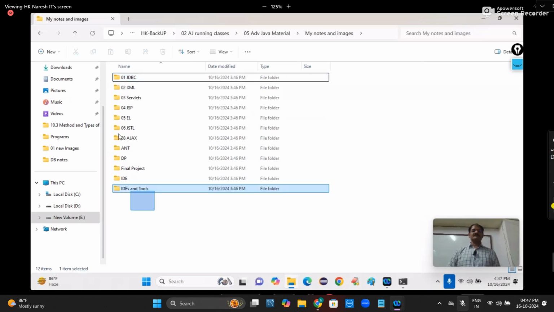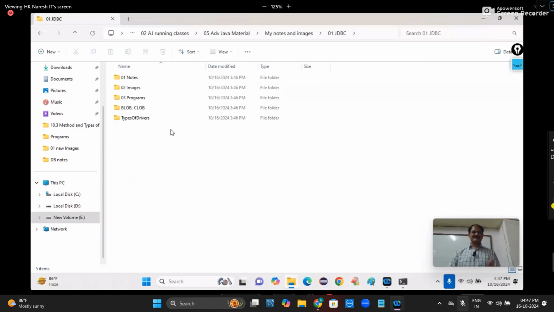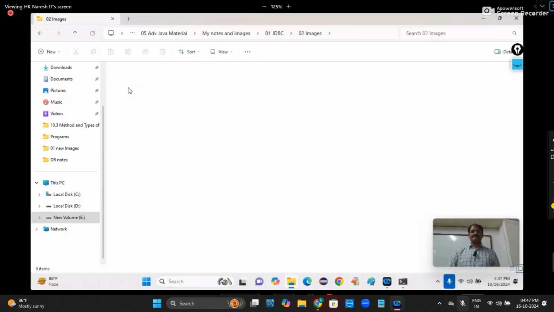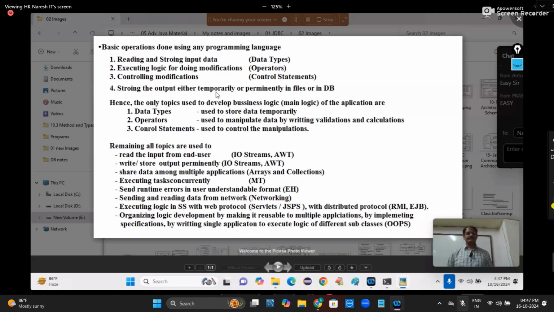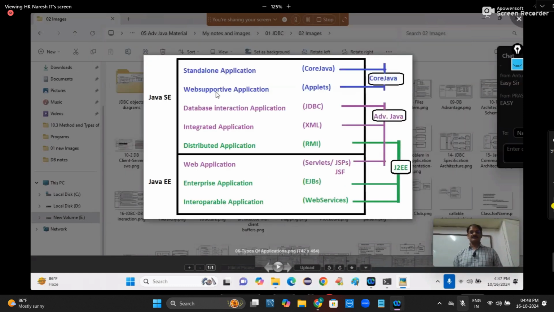This is my advanced Java material from a long time ago. Almost 5 years back, I took advanced Java, and that material I am just revising. These are all the images explained at that time. This is a core Java revision, which covers reading runtime values. Java SE, Java EE, the different types of applications we can develop.